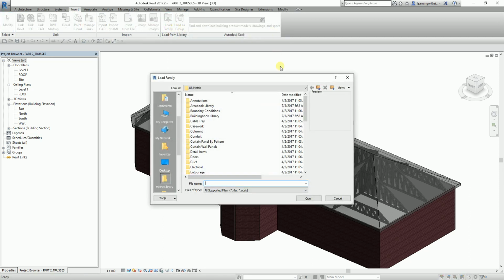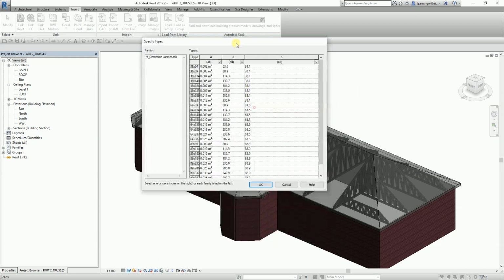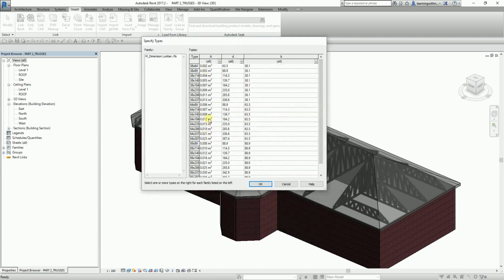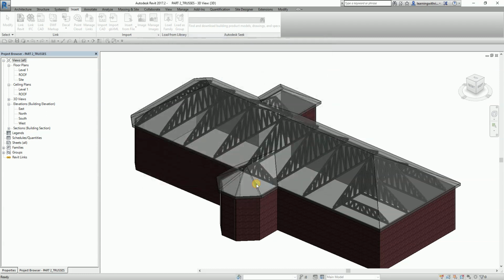I'm going to move the slider down and then look for Structural Framing, Wood. And then I'm going to use M Dimension Lumber. So I'm going to open that, and from the types here, let's say 64 by 235. I just go ahead and select this one and then OK.